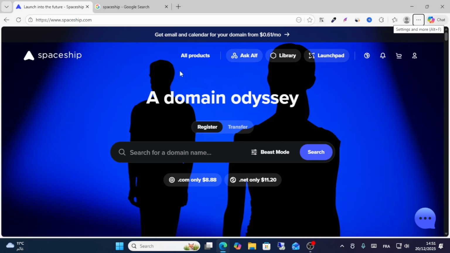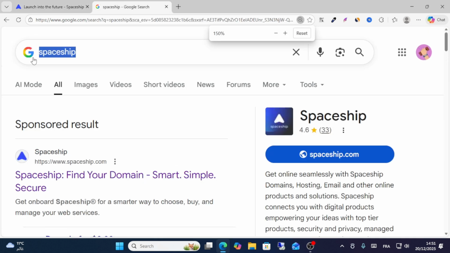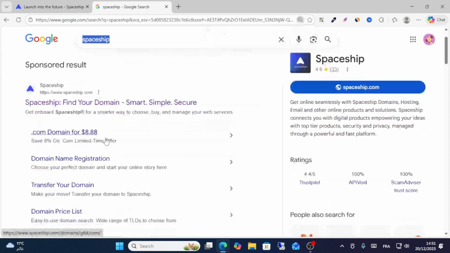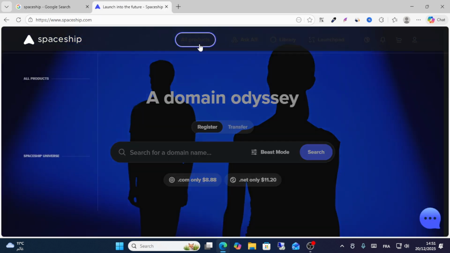I will share with you how to sell your domain in Spaceship. So friends, go to Google, search for this keyword Spaceship, click the first result. After logging into your account and setting up your account, go to all products.